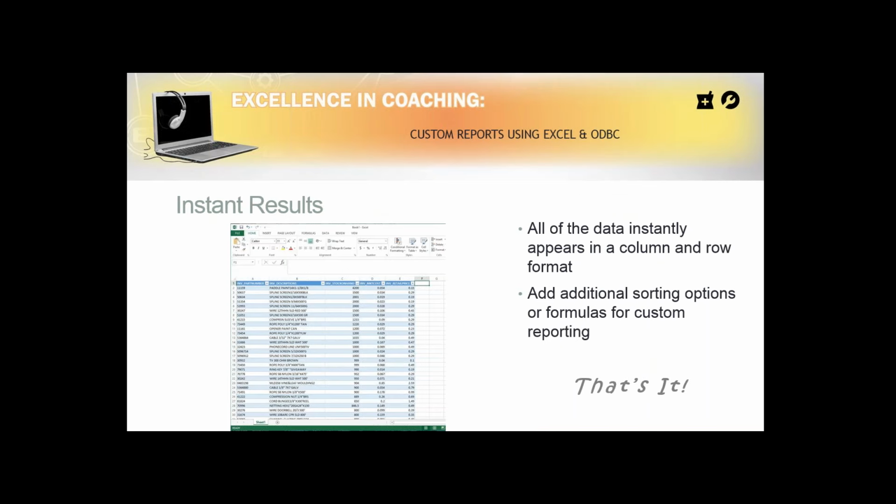All right. And then my results appear. They just appear. And that's it. That is how simple it is to bring up Excel and pull this information out.